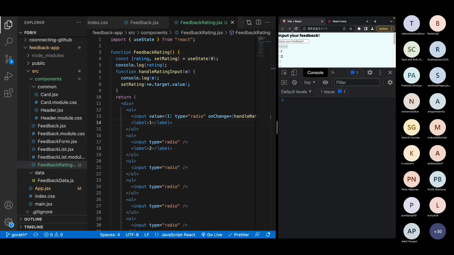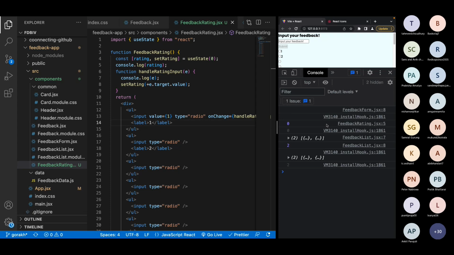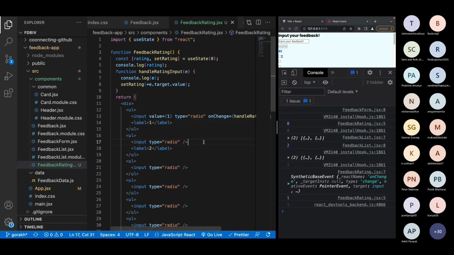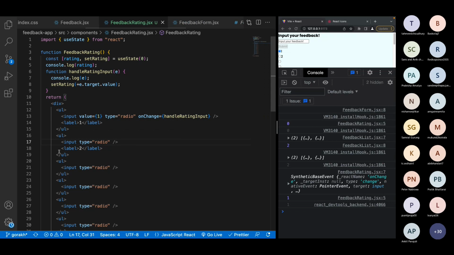So initially the rating was, you can see, coming from feedback rating. Here it is 0, right? Initially. So when I click here, now you can see it is coming from feedback rating and the rating is 1. So we were successfully able to grab the rating, right? Now your work is to complete the other parts of this rating. Attach value for each and every input, attach onChange for each and every input.